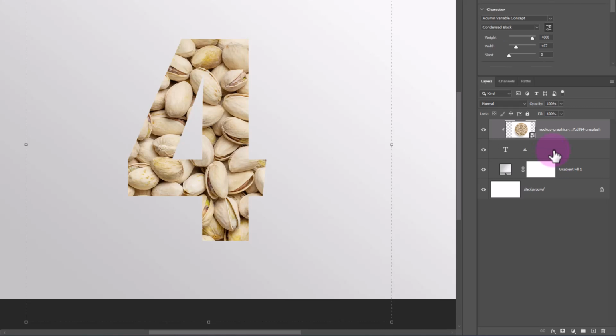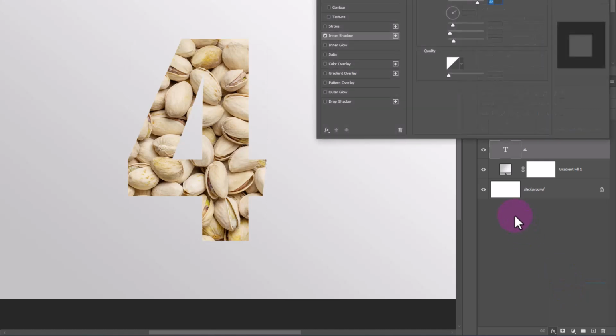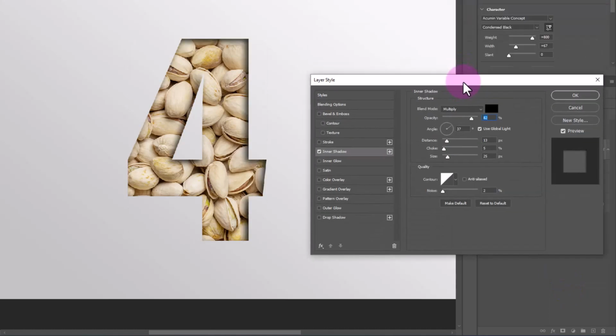Select text layer. Choose inner shadow. Follow the settings.